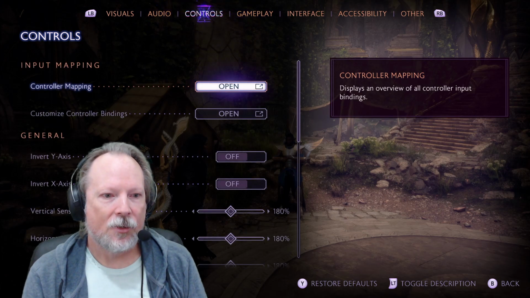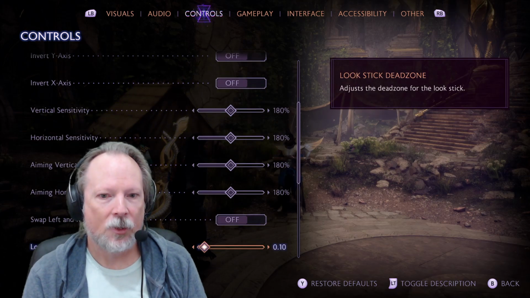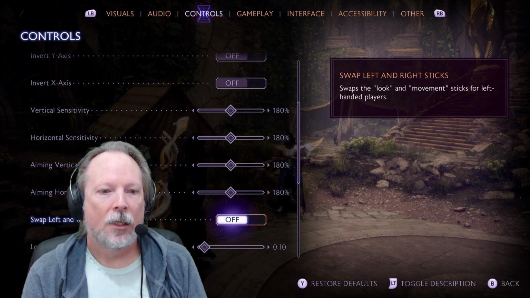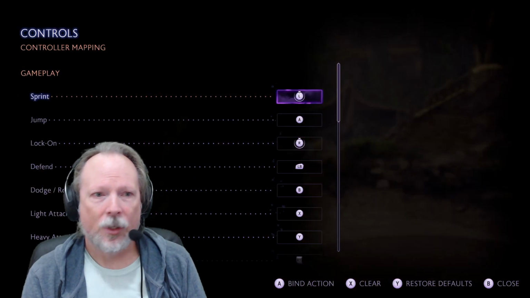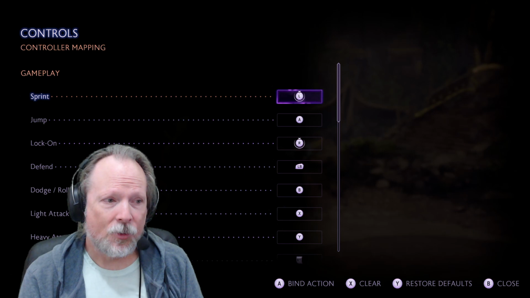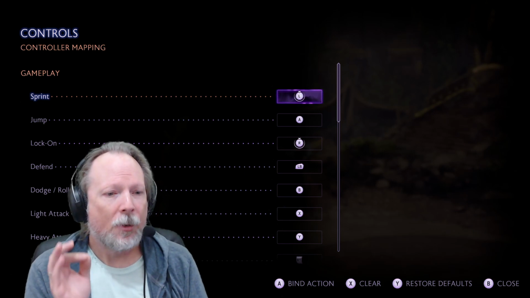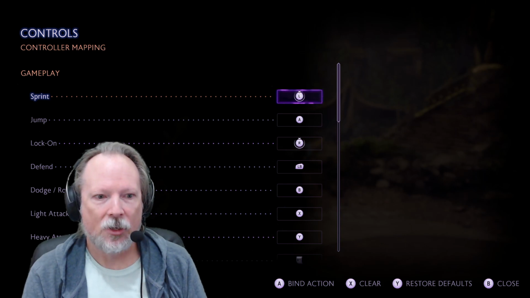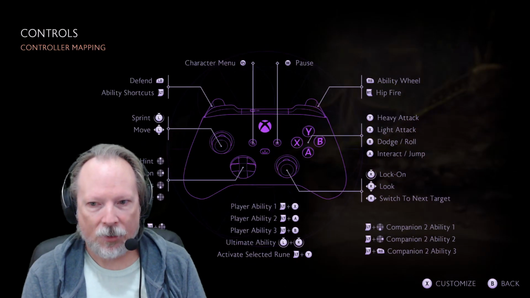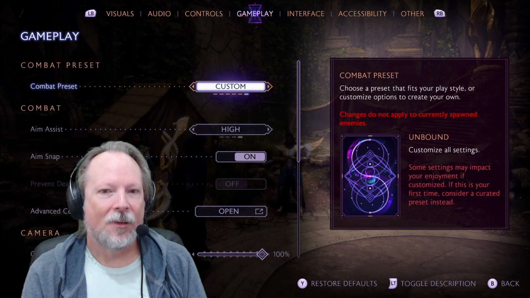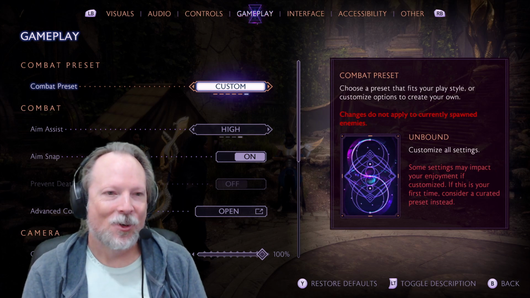But this is where we get into the customization of your controller bindings, which a lot of games don't allow you to do, because you can come in here and completely customize what you're doing on the controller, which a lot of games do not allow you to rebind. They might provide you with a controller scheme or two, but not every game lets you completely change everything here, which is pretty awesome. You can also go in here and look at the existing controller mapping. That's cool. But the gameplay options are where things really get crazy.